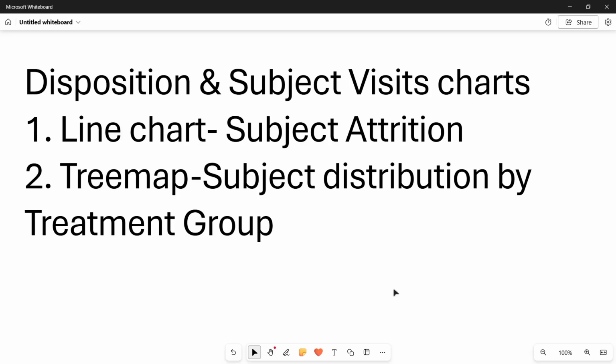In this video, we're going to do two charts. The first one is the line chart, showing subject attrition based on the visits. The next one will be the tree map, showing the subject distribution by treatment groups, that is, how the subjects were distributed based on the treatment. So these two charts we are going to do today.